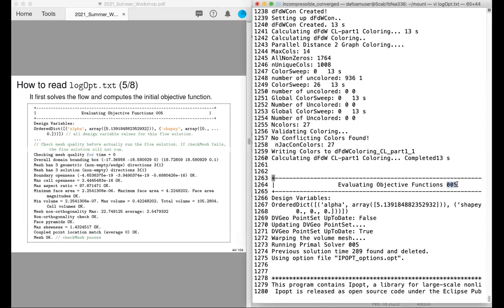The number looks strange. You should have said 0.000, but the reason it says 0.005 or 0.05 is because we already ran some flow simulation for this here. But remember, this is your first flow simulation. When you run the first flow simulation, you see it say evaluating objective function 0.05. It will first print out your design variable values. In this case, our alpha is already 5.13, and the shape variables are all zeros. So you can correspond this log to some columns here.